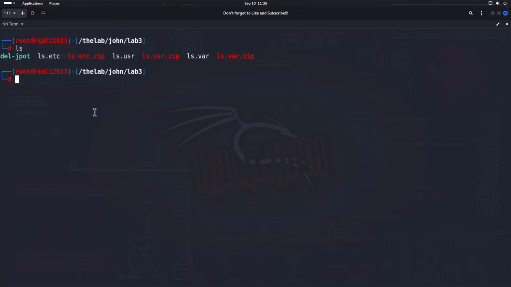Now back to the actual situation here. We are going to use the command that comes with John, known as zip2john, and we're going to use it to get the hash of these files. We'll just do two of them because we don't have all day. So we'll go with ls.etc.zip. That looks good to me.